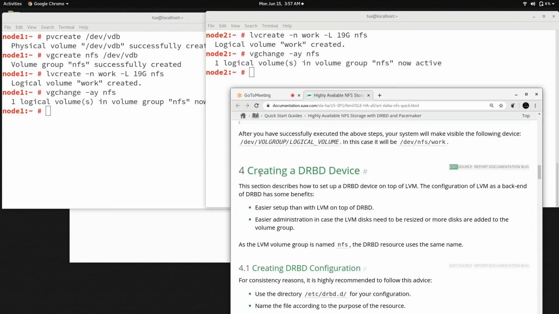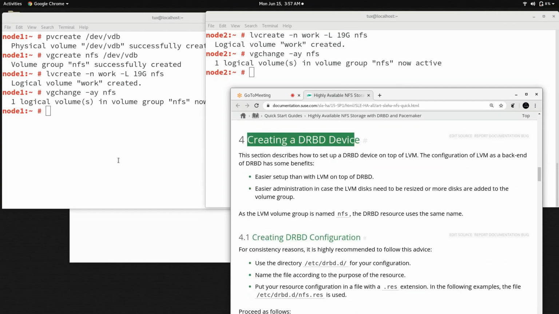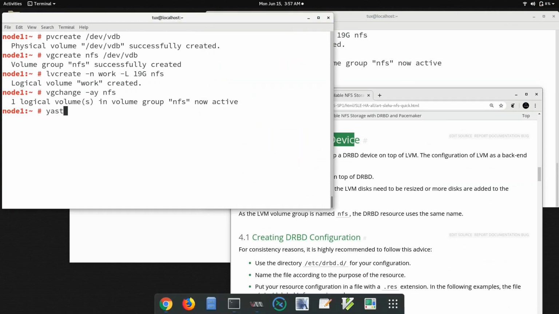Next is DRBD setup. DRBD is the Distributed Replicated Block Device, which is used to mirror the block device between the servers, right? To configure this, you are supposed to go to the first machine and run yast2 drbd, enter.